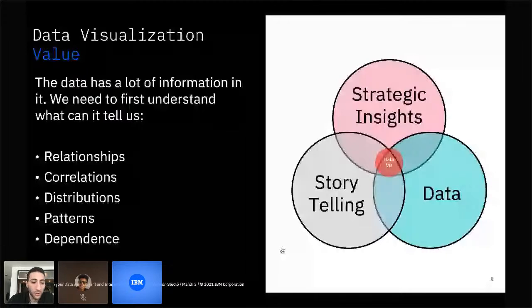So we always need to make sure that we're trying to tell a story with the findings that we just obtained. Because data can give us a lot of information. It can tell us more about relationships, correlations, distribution, patterns, and dependencies. So we need to put all of our insights together and make sure to tell a nice story that can attract the stakeholders that we're trying to work with.